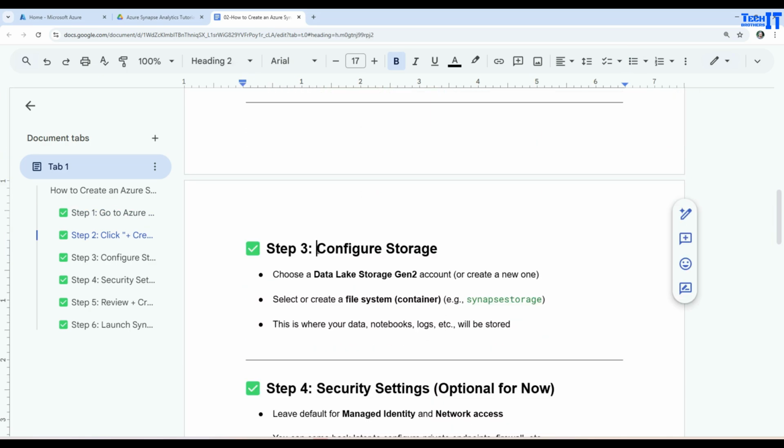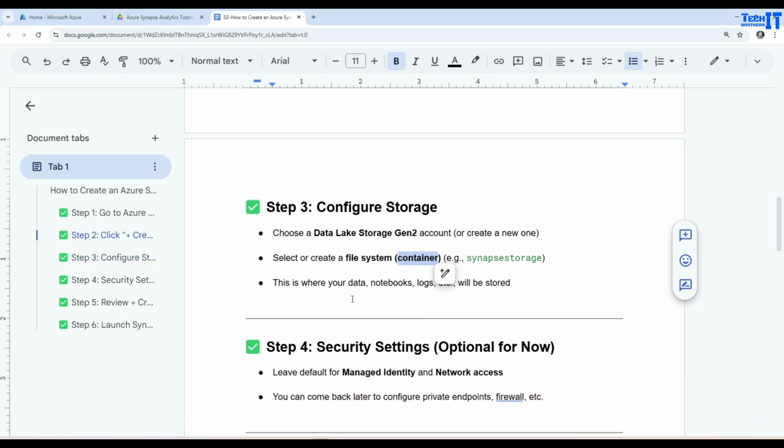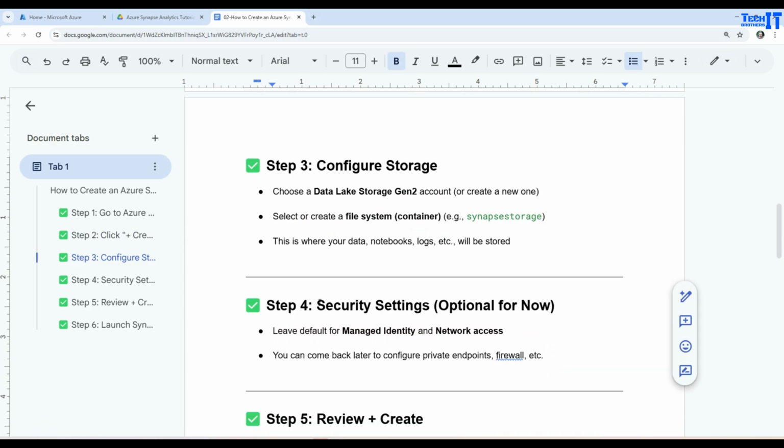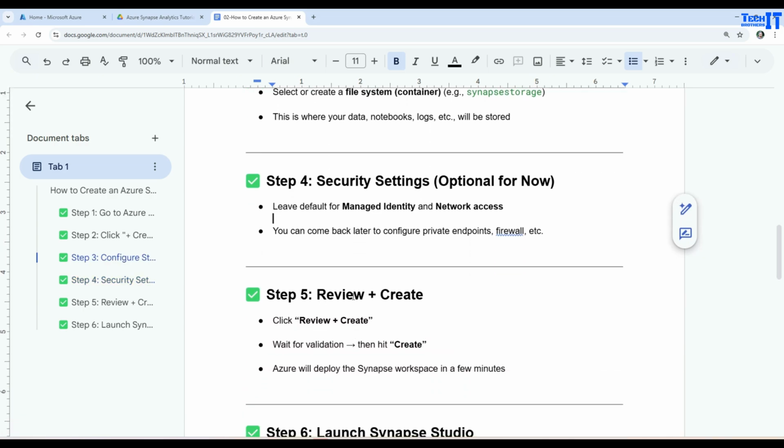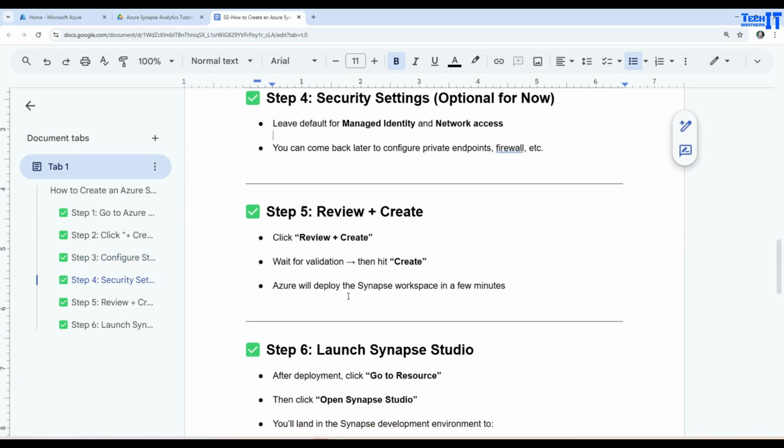After the region, we will be selecting the configuration storage, and in that we will be choosing Data Lake Storage Gen2 account if we have already created one, or we have to create a new one. Then we will be creating a container, or using an already existing container. This is where your data, notebooks, logs, etc. will be stored. In our case, for the security settings, we will leave this at default, but you can always come back and configure the private endpoints, firewall, etc. when we need it. And finally, we will review all the configuration, and then we will hit the create button.